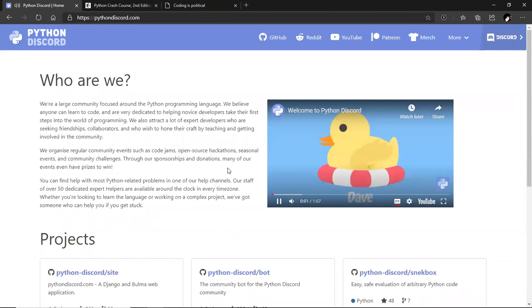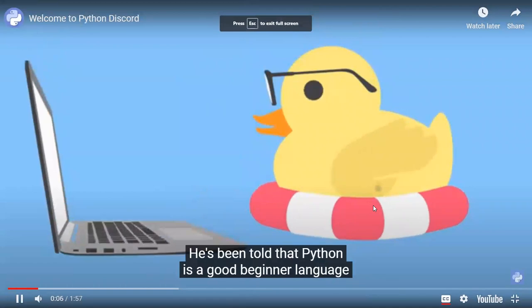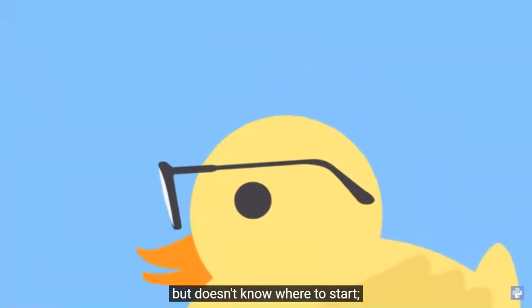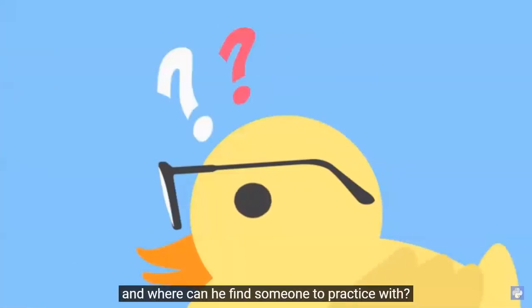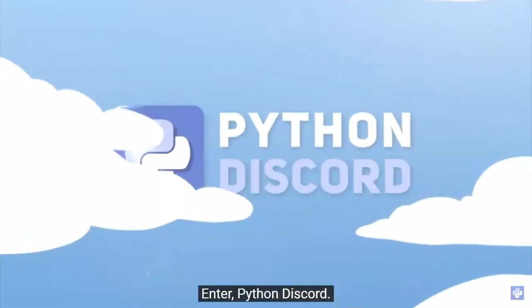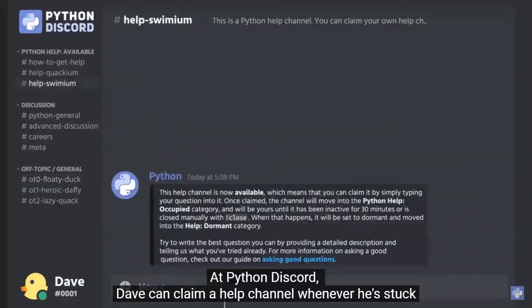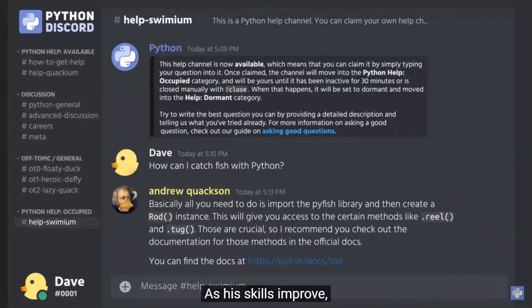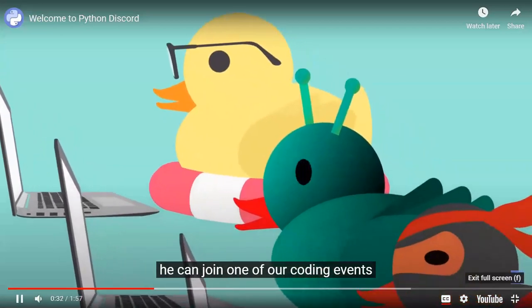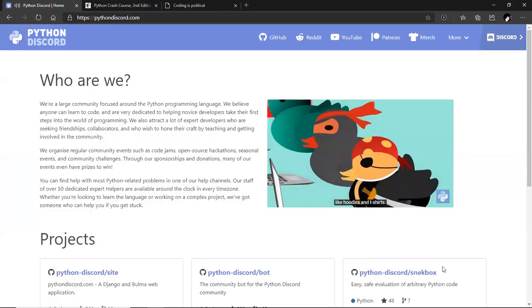This is Dave. Dave wants to learn how to code. He's been told that Python is a good beginner language, but doesn't know where to start. Which resources are best for beginners? What kind of editor should he use? And where can he find something to practice with? Enter Python Discord. At Python Discord, Dave can claim a help channel whenever he's stuck and get help from other developers. As his skills improve, he can join one of our coding events and work in a team to compete for prizes like hoodies and t-shirts.